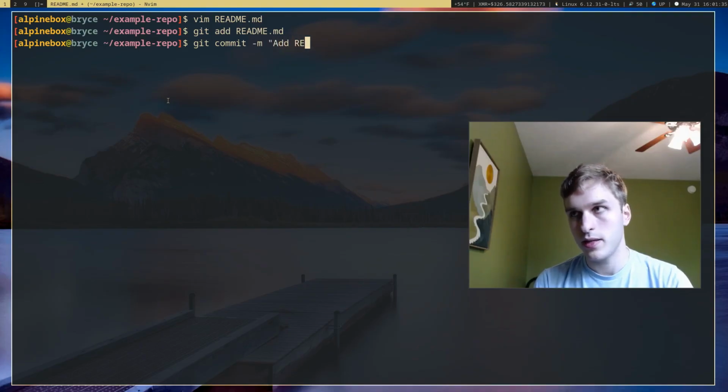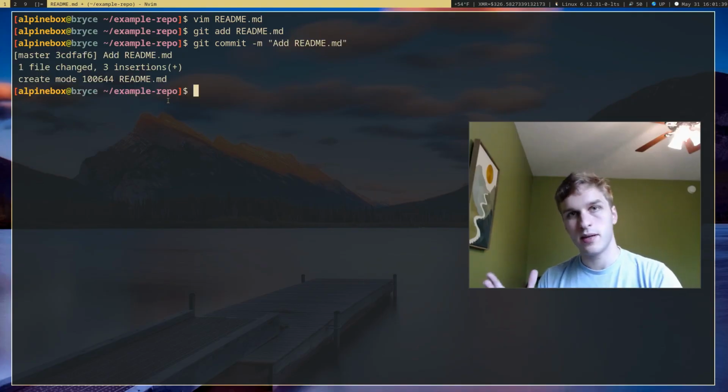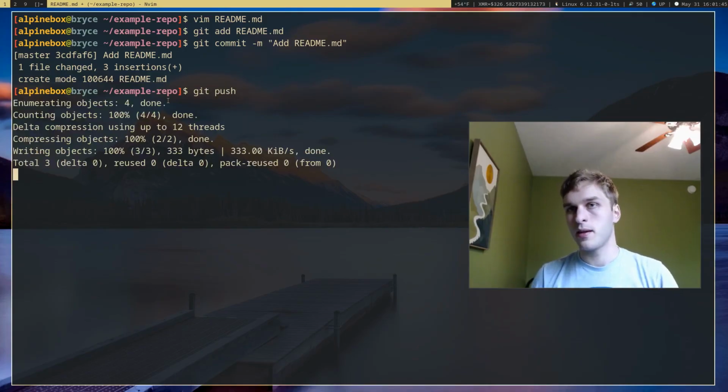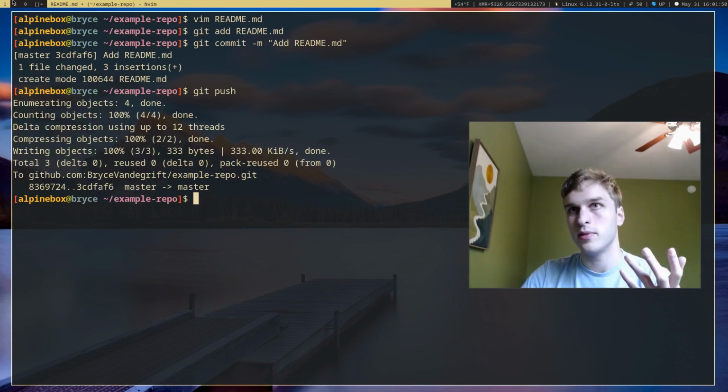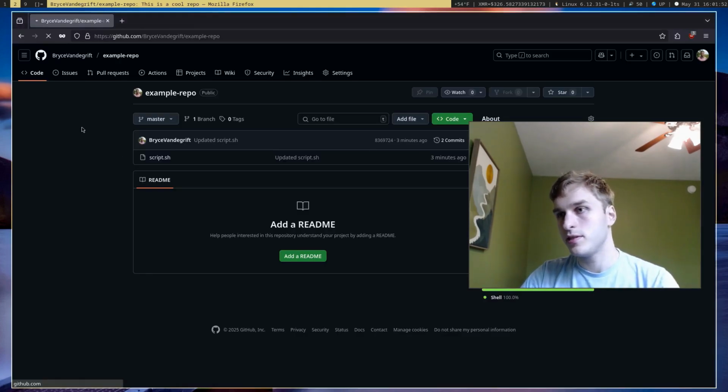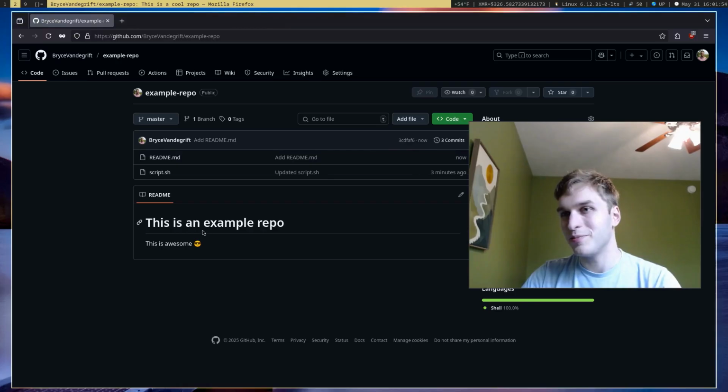Add README.markdown. So now we committed our README file, and so in order to actually push our changes, we just run git push, and this will go ahead and push our changes to our remote repository. So now if we refresh the page, you'll see we have our README file displayed on the front of our repository.